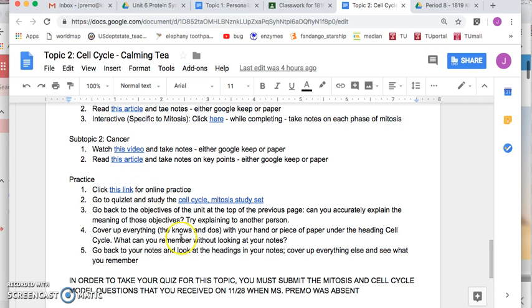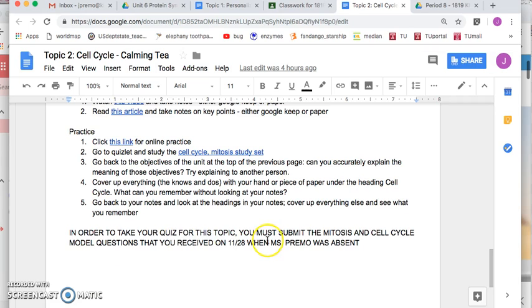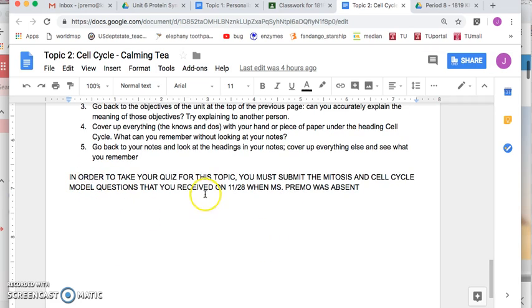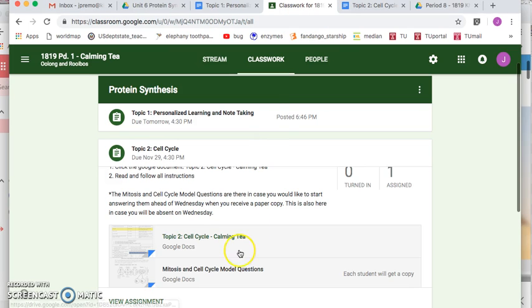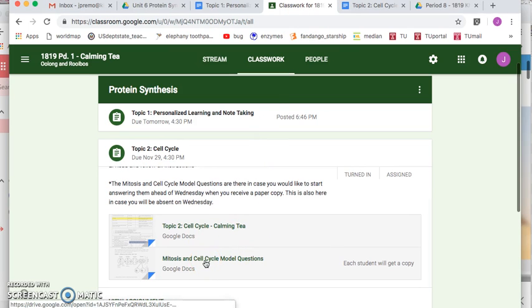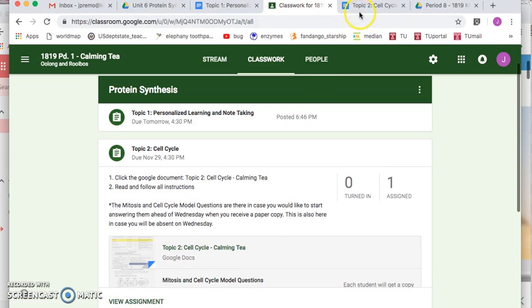Once you feel that you learn the content, you need to complete some sort of check for understanding. At the bottom here, it's going to tell you what you need to do to actually take your quiz. So in this case, you're going to submit the mitosis and cell cycle model questions that you received or that you will receive on November 28th when I'm absent. I have also put that actually right here, so if you want to get a head start or look at the types of questions that you need to know in order to master it, that's fine. Once you've submitted it, I've checked it, you've earned at least a 75%, that's when I give you your quiz.